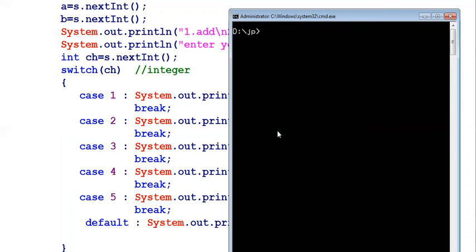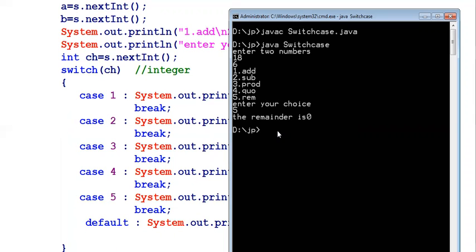See the results, students. Again, I am saving the program. It is successfully compiled. Now execute the program by giving java and the main method class name, SwitchCase, is the main method class name. Enter 2 numbers. I am entering 18 and 6. I should evaluate the remainder. The remainder is 0, because 6 threes are 18. When you apply the denominator, the remainder is 0.